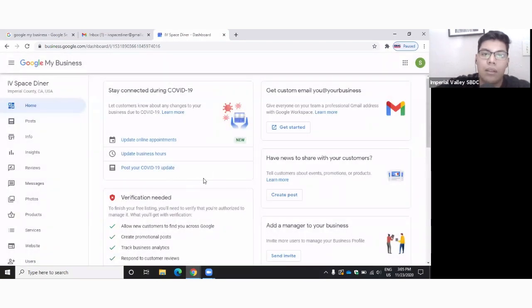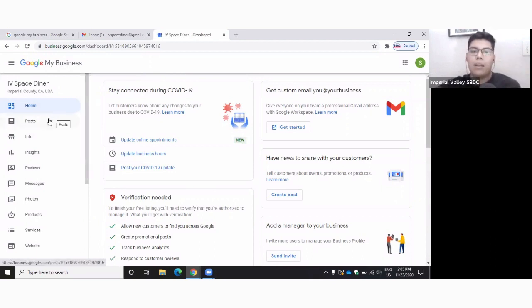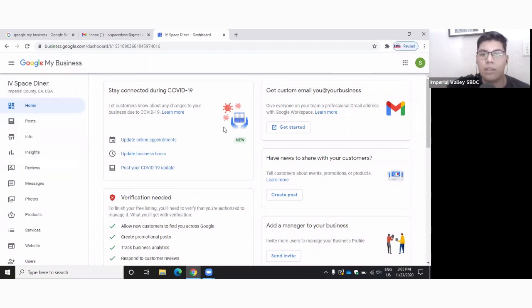Okay, so let me show you how this looks. I'm going to go ahead and log out of the Space Diner, or actually we're going to go ahead and continue here. So here is how it looks. On the left hand side is the navigation menu. Here you can navigate from home, posts, info, insights. I'm going to show you what each one of those does right now.